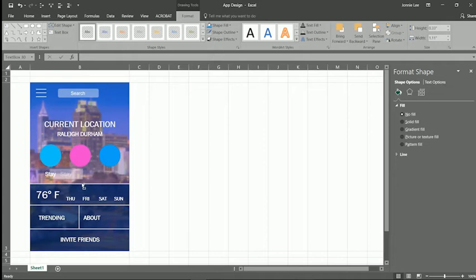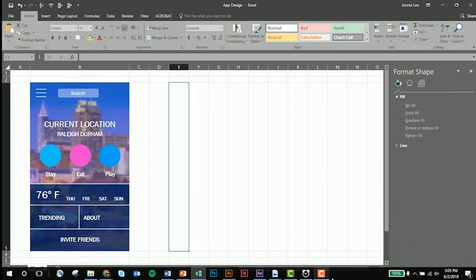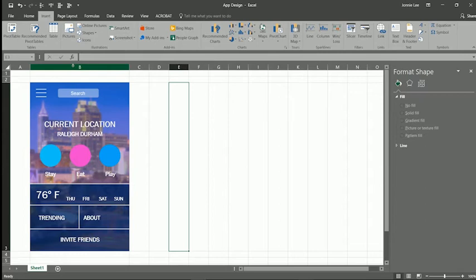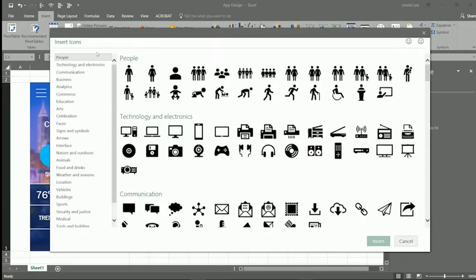Going to copy these labels down. Maybe that one's a stay of some sort. Maybe this one's an eat. This one's something play or things to do, entertainment. So just a time check there: 9 minutes, 14 seconds have passed, and we've gotten pretty much most of the design done. It's just now we're adding in the icons.